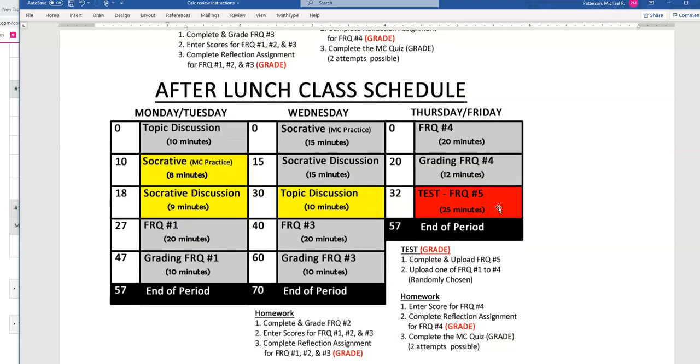If you're in the afternoon schedule, we see you 3 times. And it's a little bit different, but it's exactly the same assignments. We're going to have a topic discussion. We'll hit Socrative, and we'll do FRQ number 1. That's all we'll have time for in that first one. In the second day, we will do a Socrative, have a little topic discussion, and you'll do number 3. Notice number 2 got skipped because that's the one you'll do on your own.